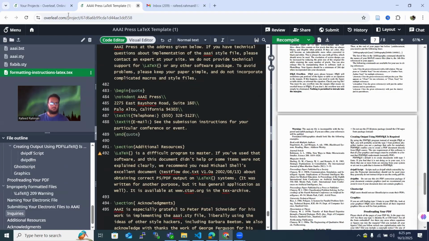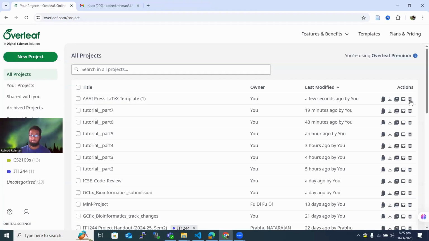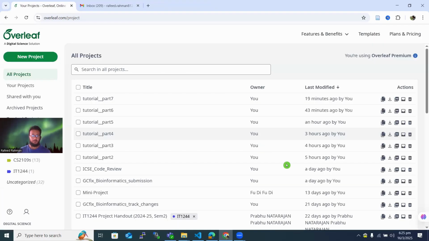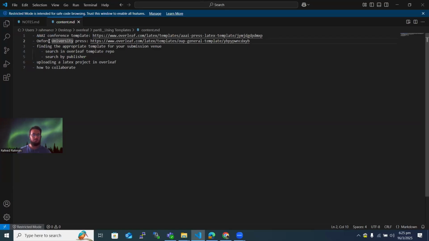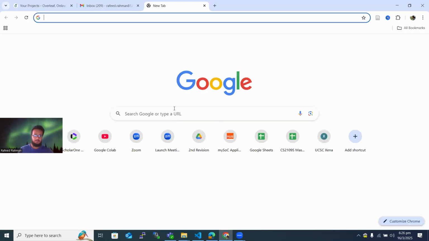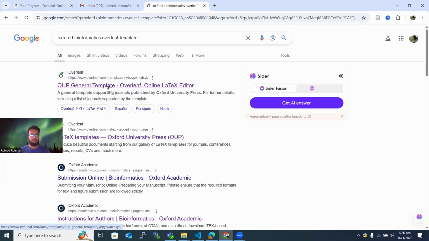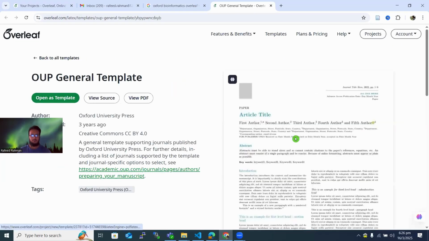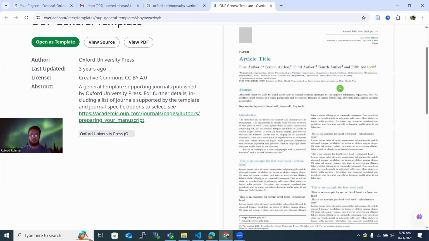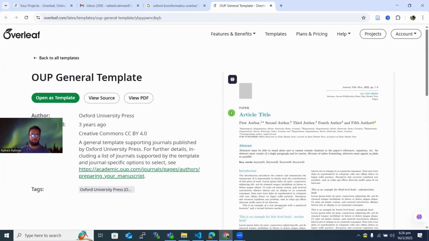So let me show you another one actually. Let me delete this. This was for a particular conference. Suppose we want to submit to some journal under the Oxford publishers, say the Oxford Bioinformatics journal. So let's search here: Oxford Bioinformatics Overleaf template. Okay, I have the template here. In the same way, you can click here and open it, and you will see a document like this. The style files and everything are already here. So it's very simple. It's just very simple.